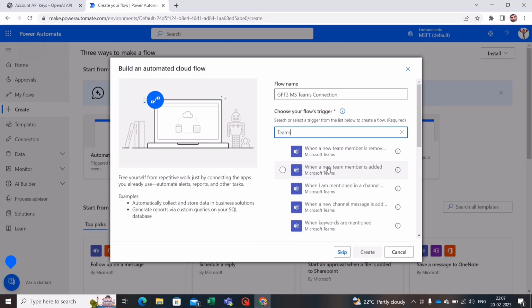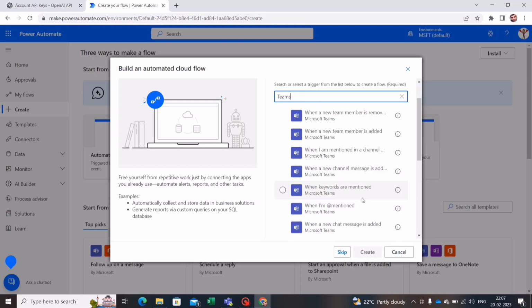When I search for Teams, it gives me a lot of options using which I can trigger my flow. What I will choose is when a new channel message is added. So I will select this one as a trigger. I will just select that activity and I will press create.